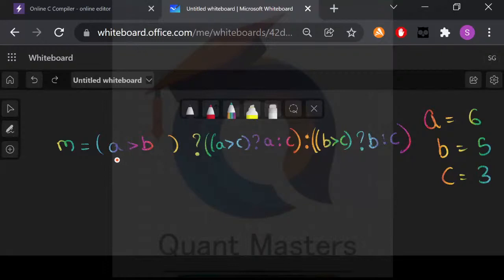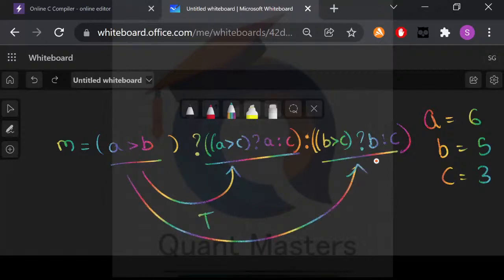Let's start from left to right. The left part condition is A greater than B. This is your condition. If the condition is true, this statement executes. If the condition is false, this particular statement executes. That's as simple as it is. That's all we need to know. Now let's start with this very quickly.